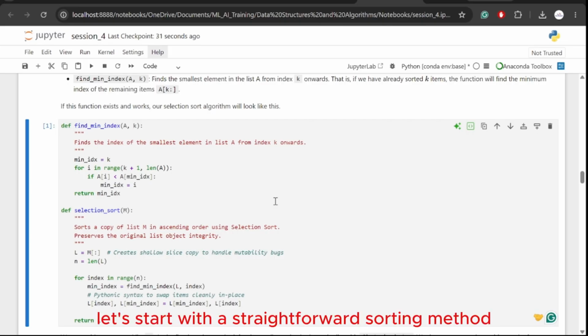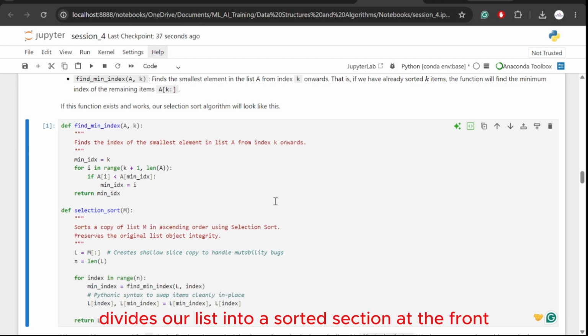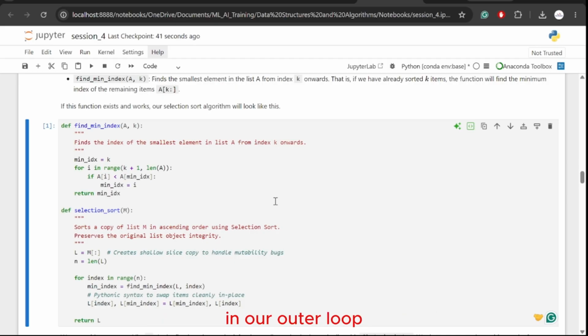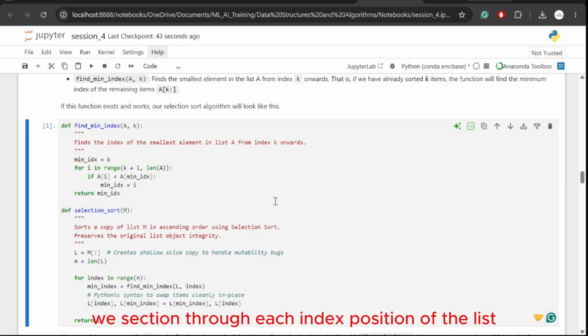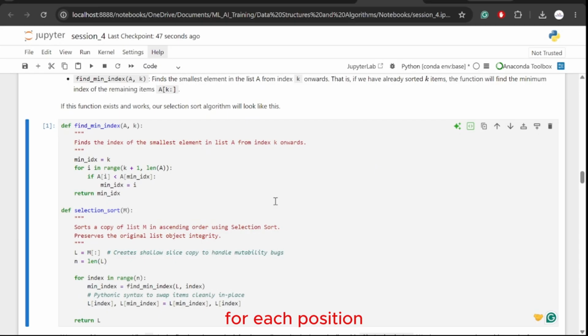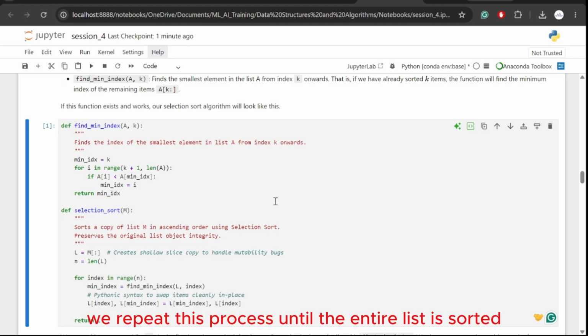Let's start with a straightforward sorting method, selection sort. Look at the code on your screen. The strategy here divides our list into a sorted section in the front and an unsorted section at the back. In our outer loop, we iterate through each index position of the list one by one. For each position, our inner helper function findMinIndex scans the remaining unsorted section to find the smallest element available. Once found, we swap the minimum element right into our current outer index position. We repeat this process until the entire list is sorted.